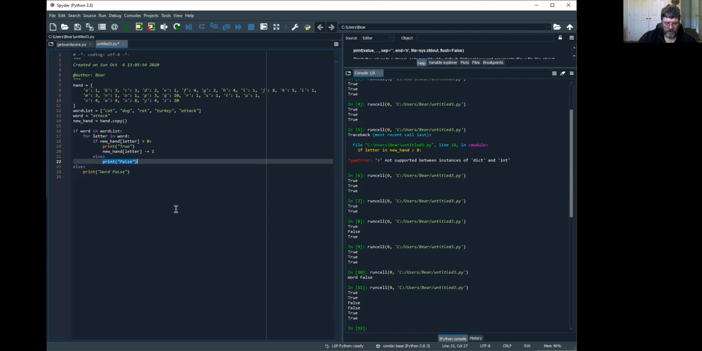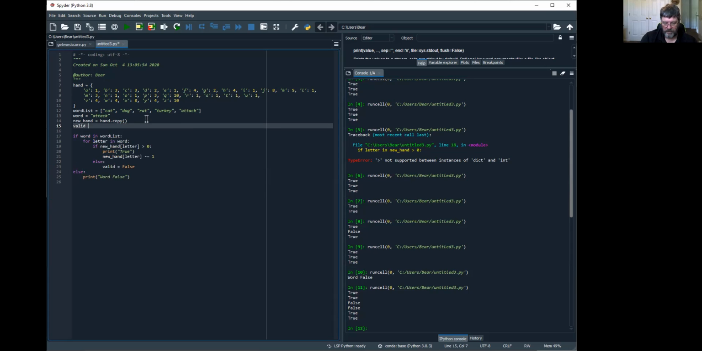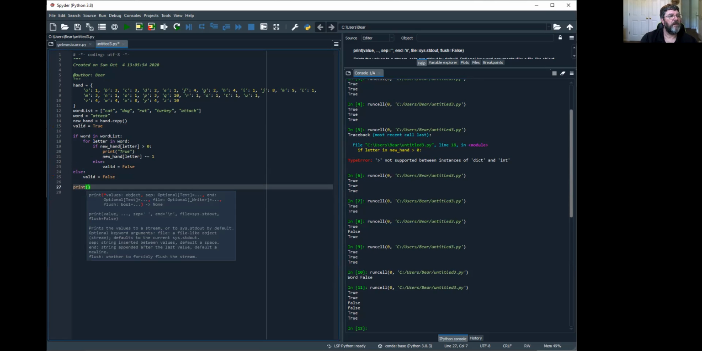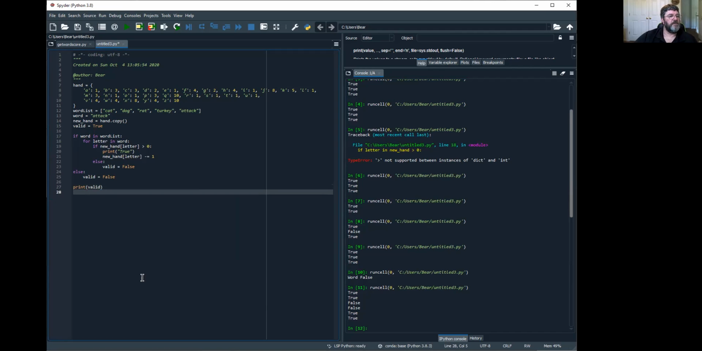We want to go valid equals false. Okay, and right up here we'll make valid equals true until we get something different. Okay, so there, else valid equals false. Okay, and then I'm going to go down here. Print valid.